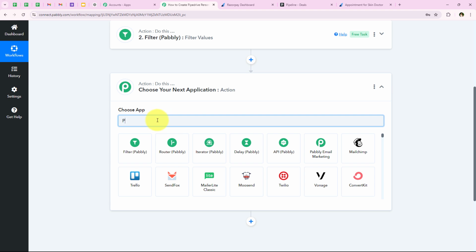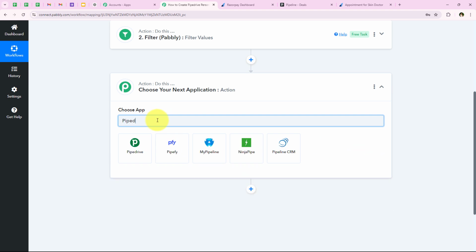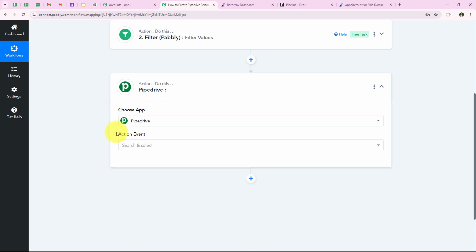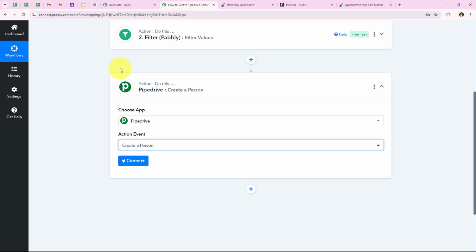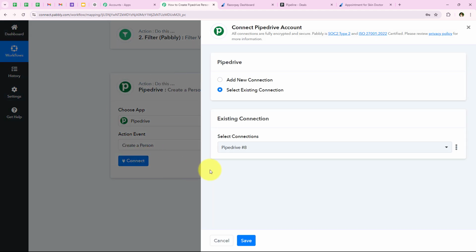So I'm going to search for Pipedrive and create a person right there with the same details. I'm going to search for it, and then we are going to select it. And now for the action event, we are going to select create a person, and then we are going to click on connect. As soon as we click on connect, you can see that it is asking me to add a new connection or select the existing connection.